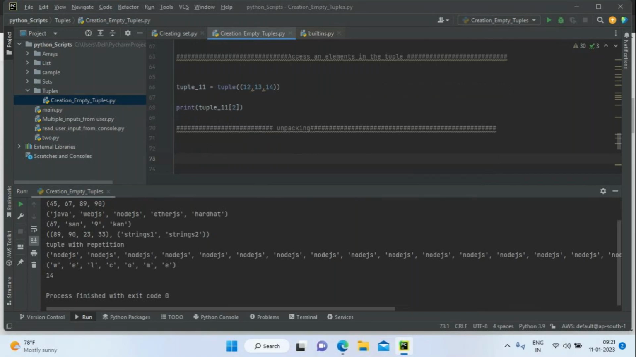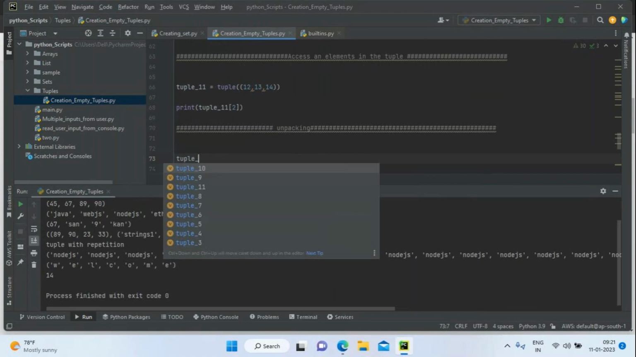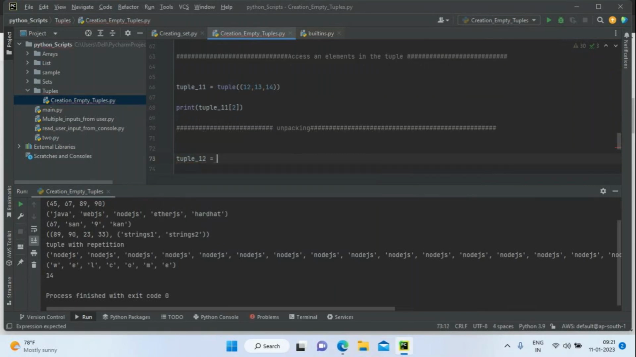Now, we are going to make the tuple number 12 equal to, what are we going to do? We're going to write, welcome to trillium ledger. Welcome to trillium ledger.